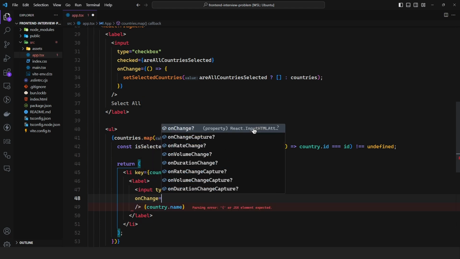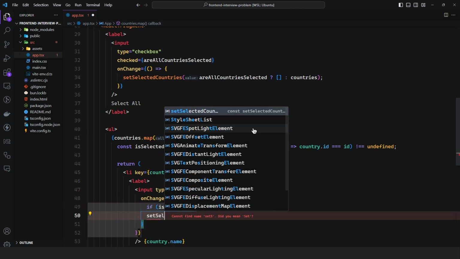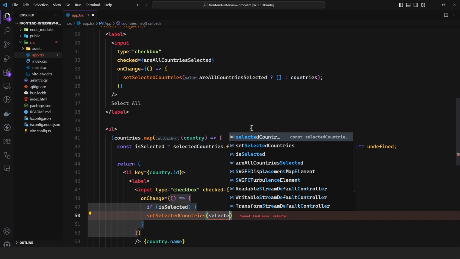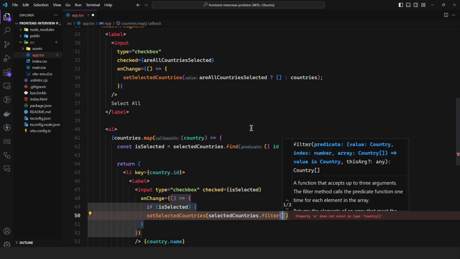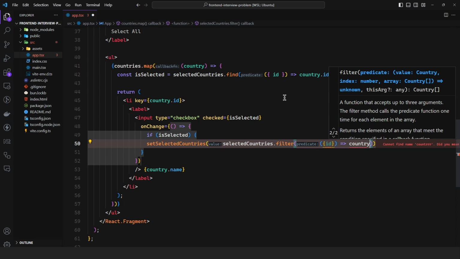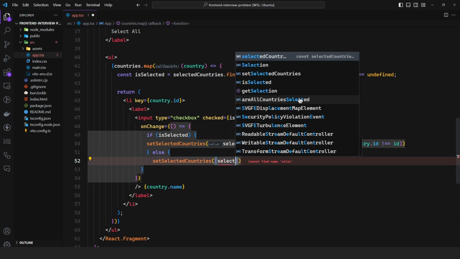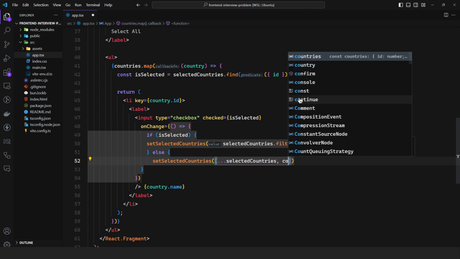And then in the onChange, we check if isSelected. Then we set the selected countries to be selectedCountries.filter. We get the ID of each country, and we say where country.id is different from the ID. Remember, the filter method is like a where. So where the ID of the country is different from this one: keep those countries and filter out this country. Else, set selected countries to be the previous selected countries and then this new country.